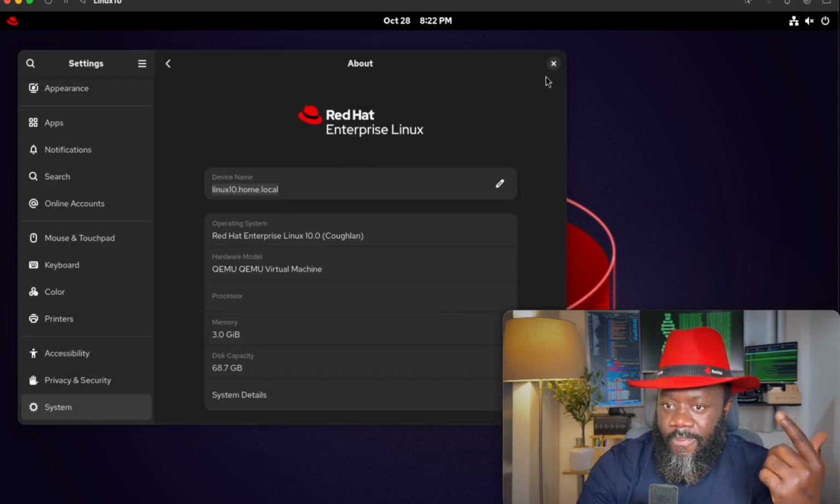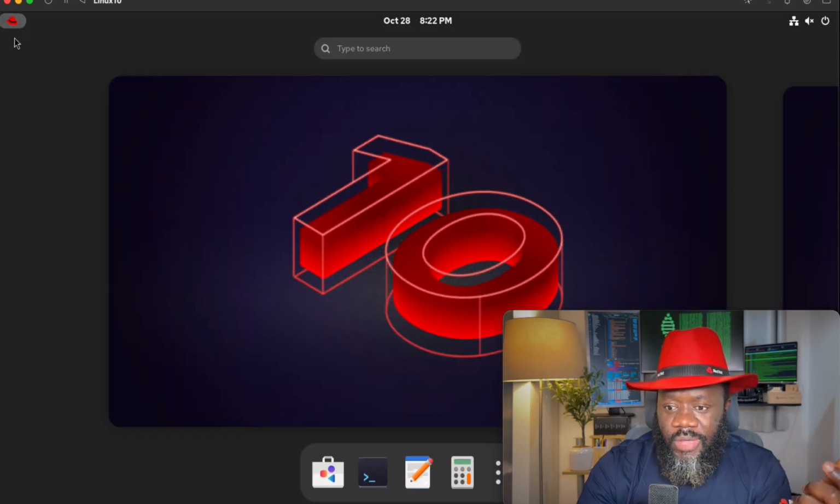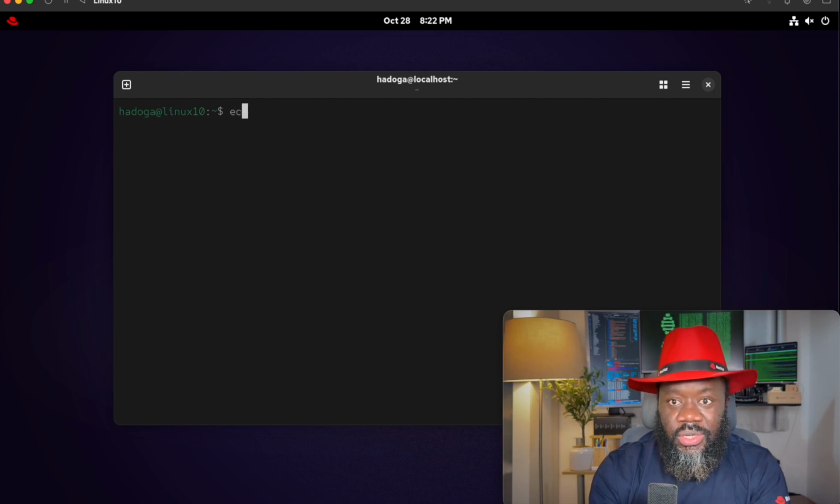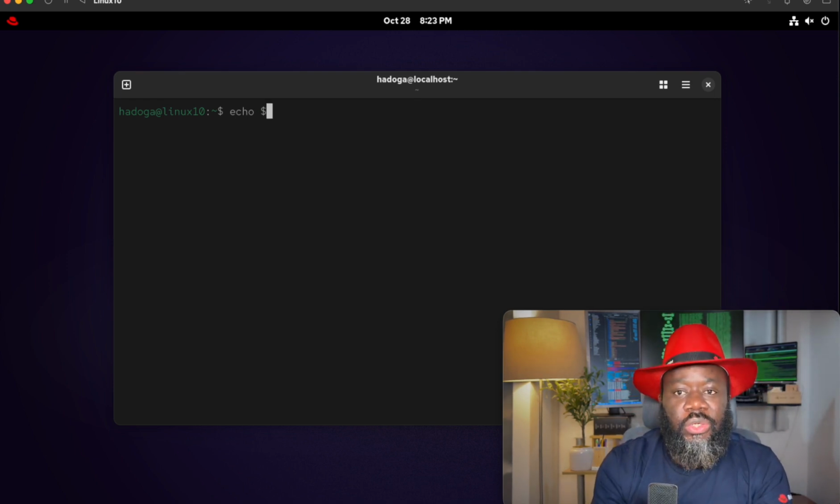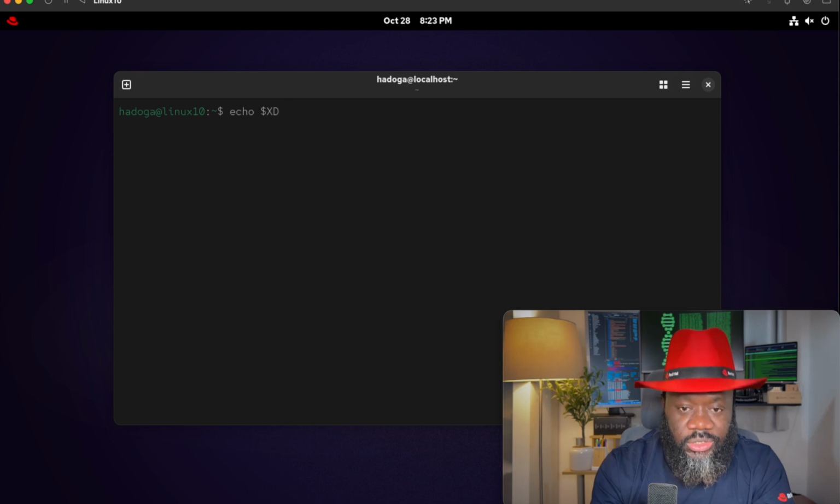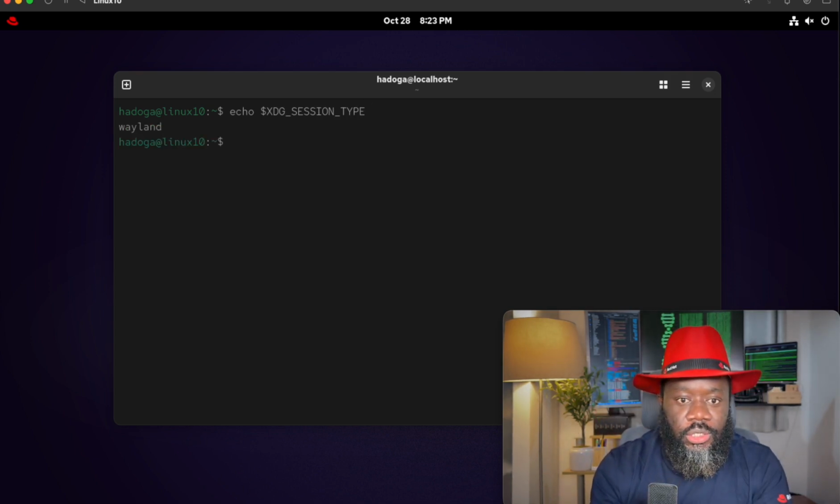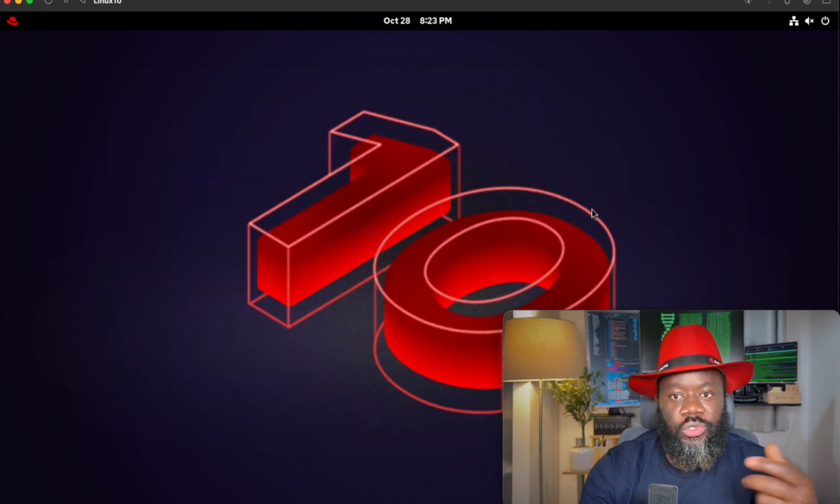And another way to see this would be via your terminal. So we can open the terminal within the system itself, and echo the variable that holds XDG session type, the current session type we have on. Hit enter. It tells you Wayland, and that's it for the third.